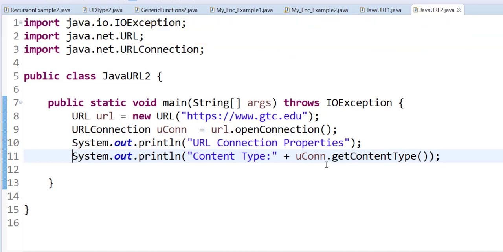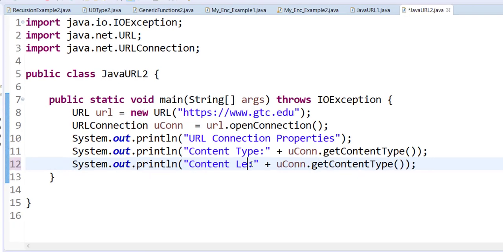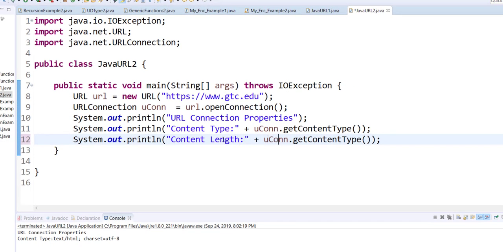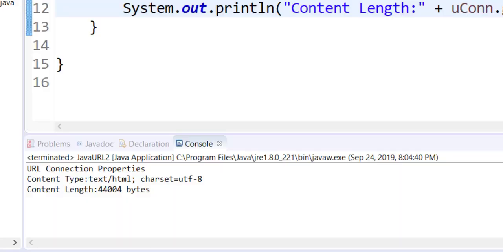How big is this document? For that purpose, we can say the content length is uConn.getContentLength, and this is in bytes. So now when you run this, it will tell you that this is 4004 bytes.